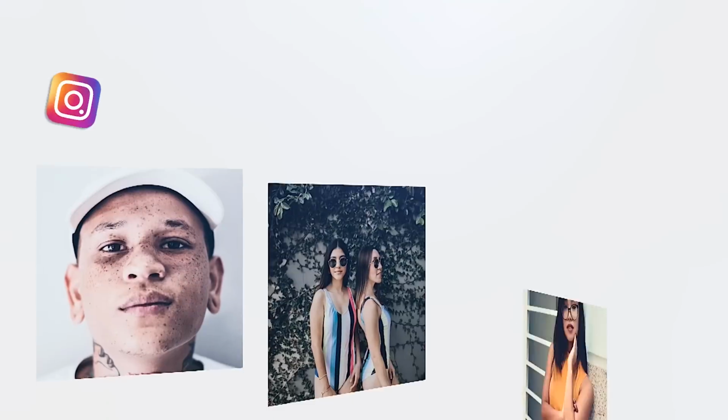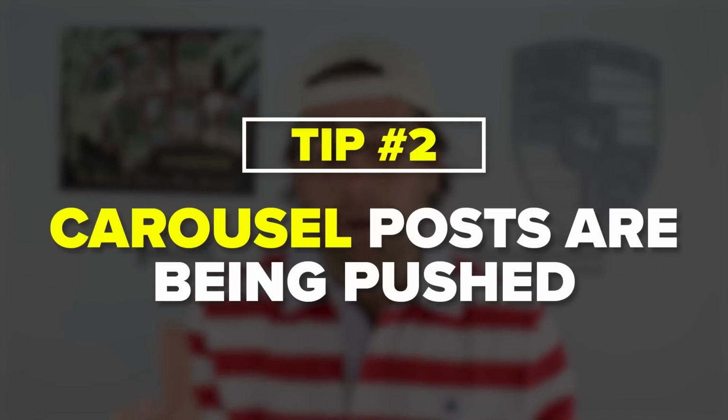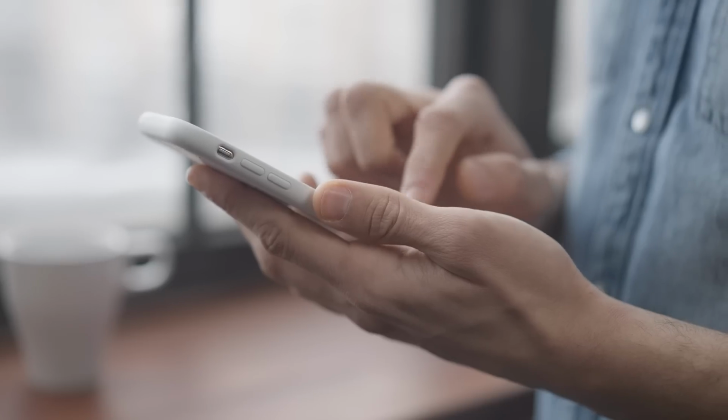The next thing is that Instagram has begun pushing photos again, but not just any photos. They're pushing carousels, which is why I strongly recommend that you begin putting out carousels. Now, the way that you want to do a carousel is you want people to swipe all the way through to the end. That is the actual metric that they're looking for.